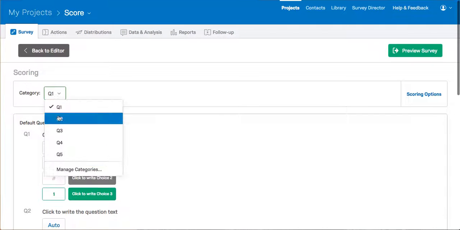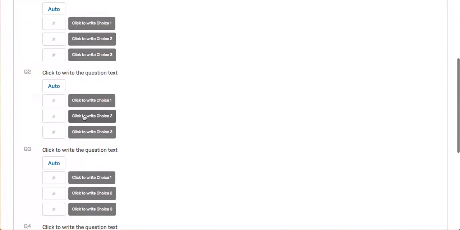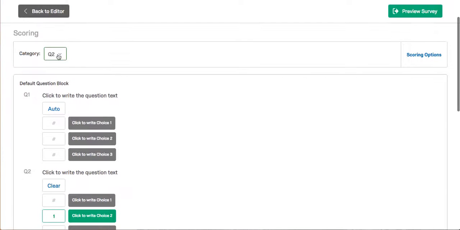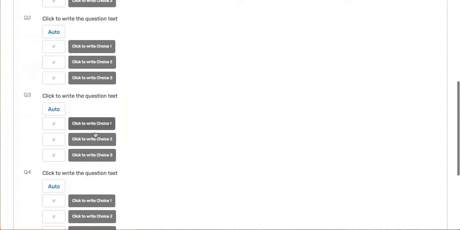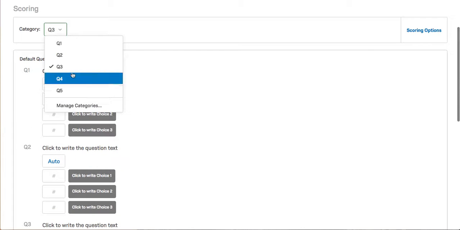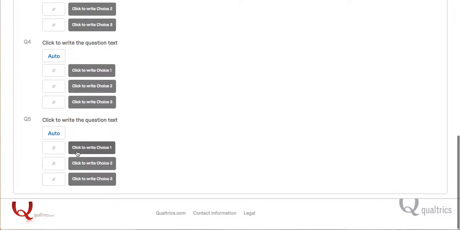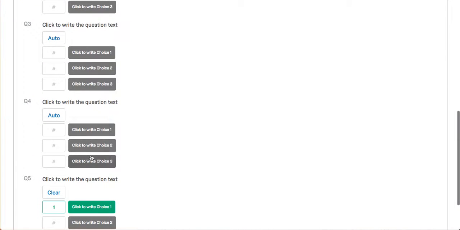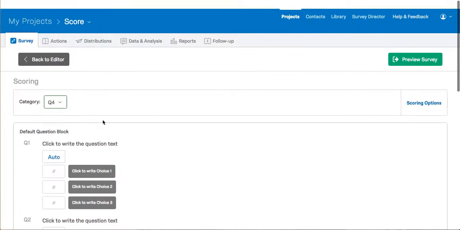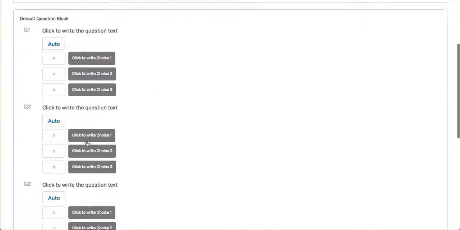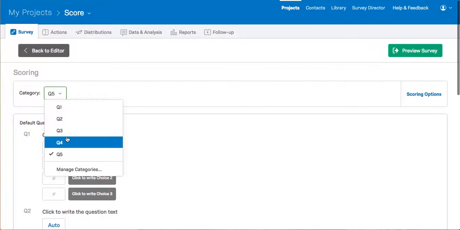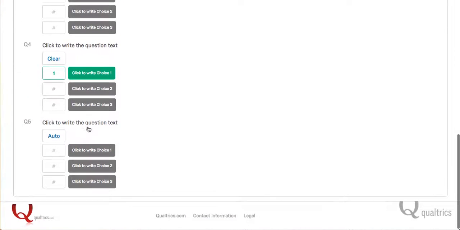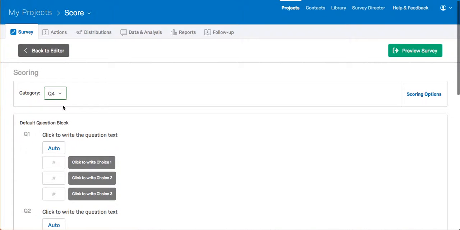So then I'd go to my second category, and I would score question 2. So for example, 2 is the correct answer, and I'm just going to score the others randomly. So that's 5, and then Q4 as well, and Q5. So it looks like I pressed it for both Q4 and Q5. Okay, cool. So now we have one answer selected as the correct answer for all of these.